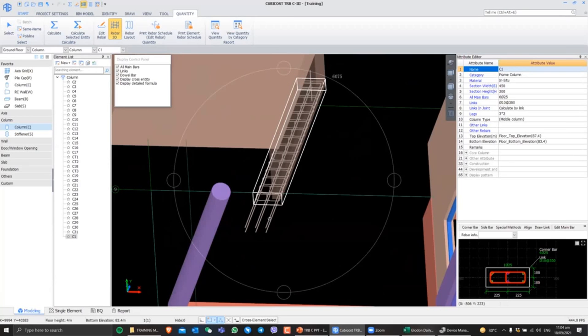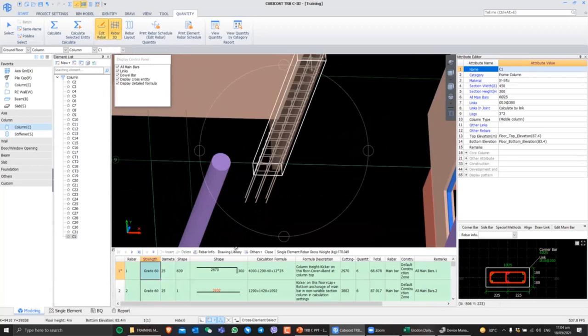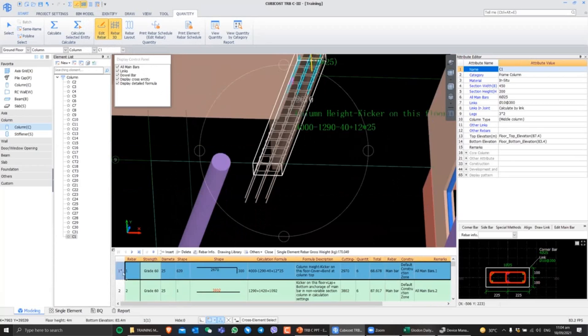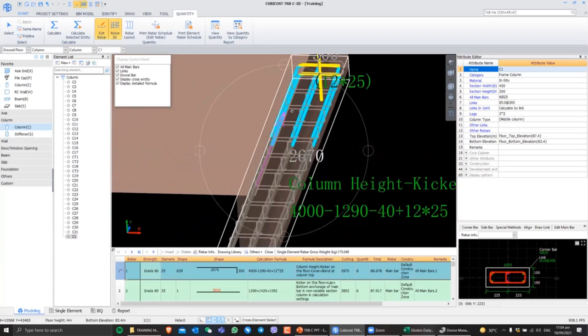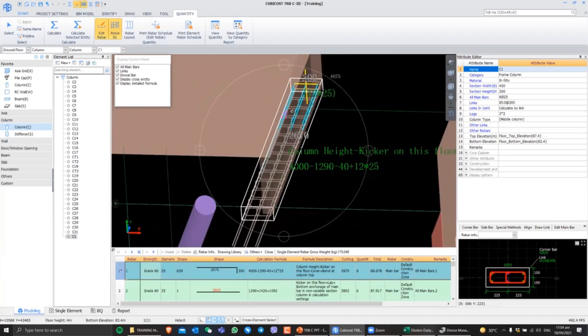Now, I want to view the calculation. Okay? So, while you are on rebar 3D, select edit rebar. And may calculation na po si software. Okay? If you press number 1, i-highlight po ni software kung saan niya nahanap yung bakal. Okay? So the first rebar is the top bar po.